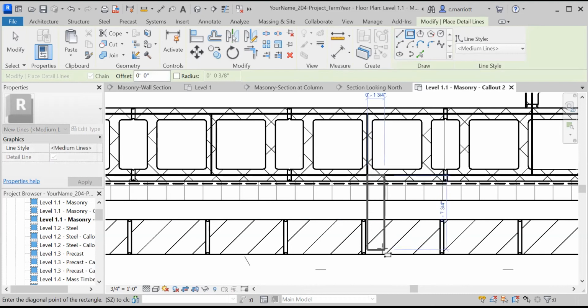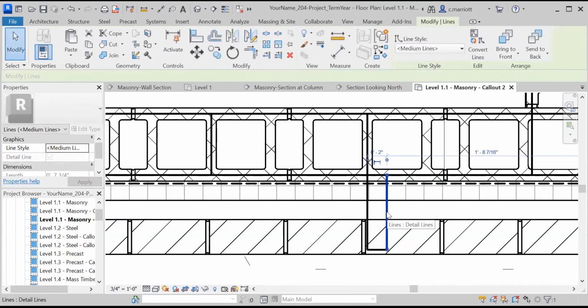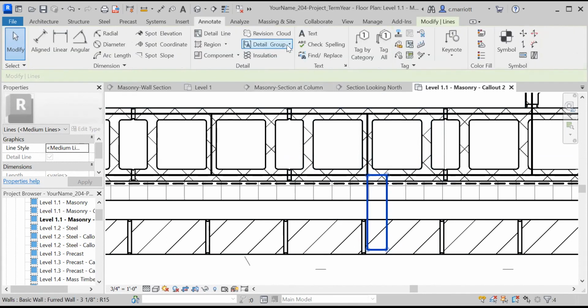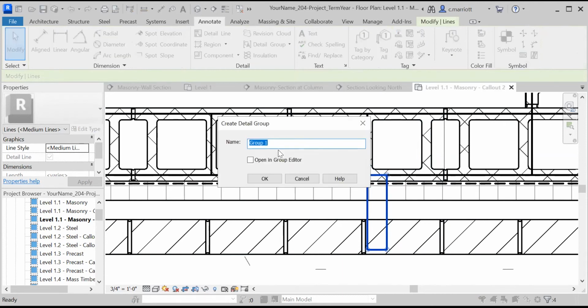I'd say about 2 inches by 7 3/4 is fine. So I'm going to click on Control and select all 4 of those sides, and under Annotate, I'm going to make a detail group, create a group, and we'll just call this Masonry tie.